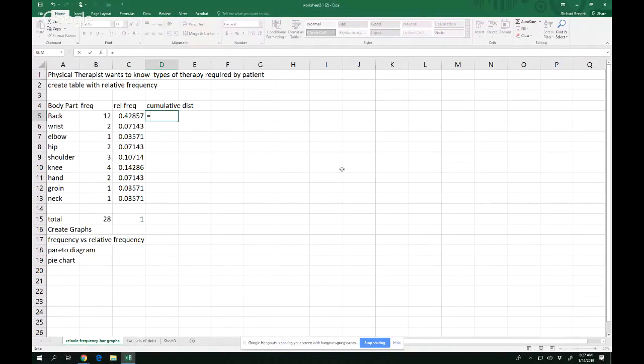The first one, okay, we're going to add up all of the back injuries. I'm just going to press equals, and then I'm going to click on the 12. Okay. So the first one's 12, so that one doesn't really change. The second one here is going to be the 2 wrist injuries plus the 12 back injuries. Okay.